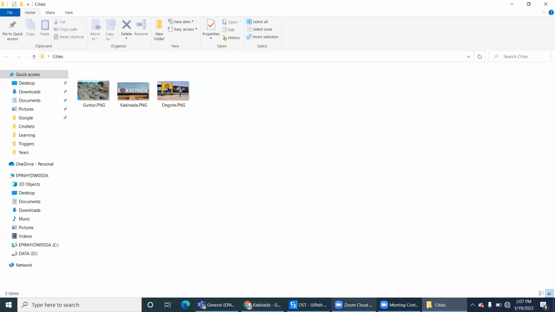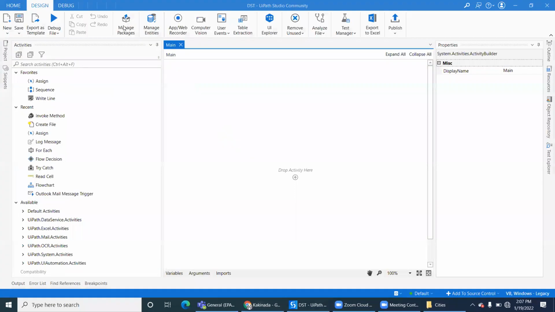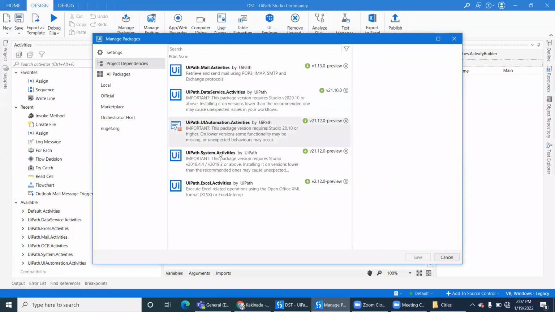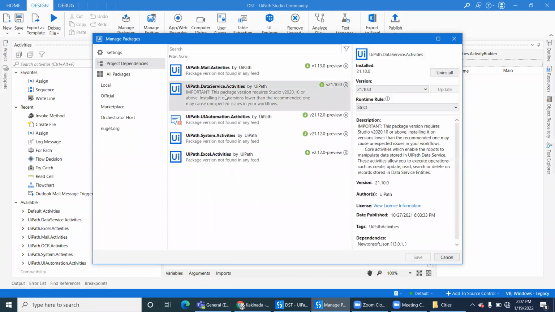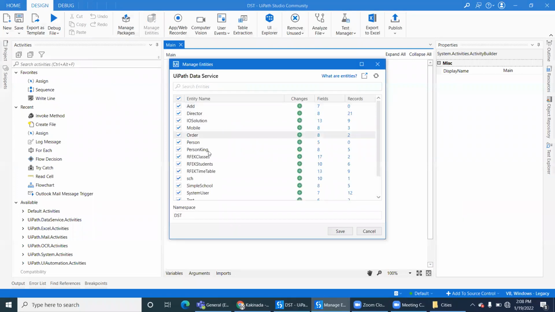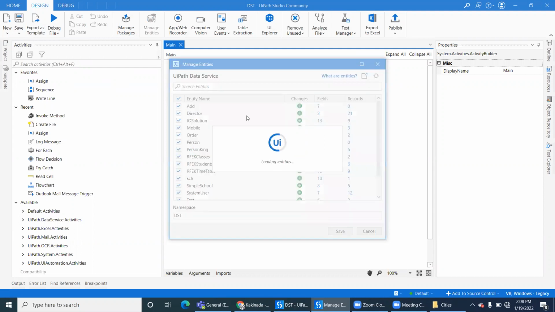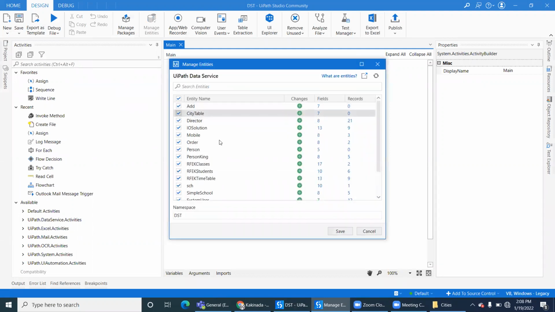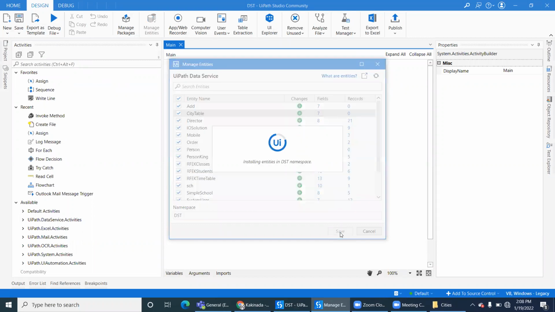Okay, so what we will do is simply loop over them. But before that, we use manage packages and install the package called uipath.dataservice.activities, and go to manage entities. Here you can find city; just refresh this one and you'll find the cities table. Just use this one, so you can add the city table.